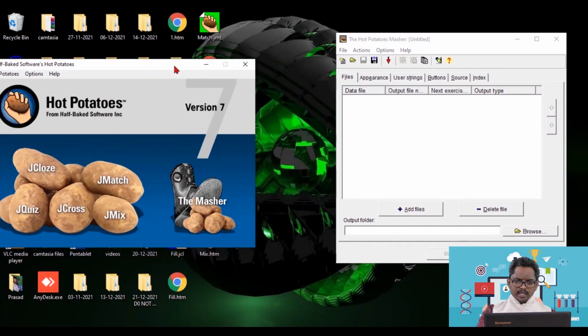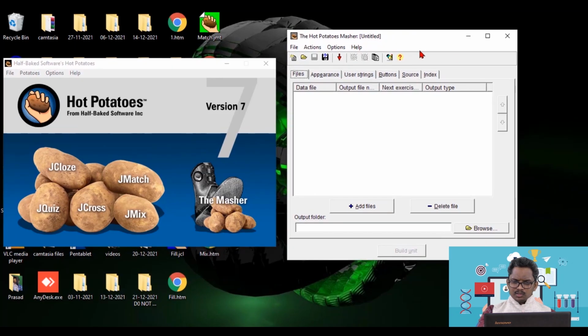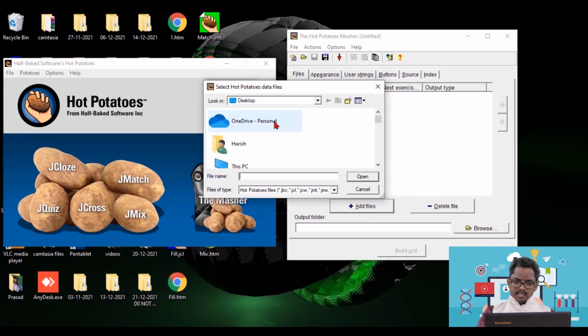Now when I click on masher, this message box appears. We have to add the files. I'll click on add files. We have saved the files. I'll take the files one by one. See, cross is there. Then I'll keep my control button in the keyboard pressed. Then this also I'll select. Match also I'll select. Mix also I'll select. Quiz also I'll select. So we have selected 5 questions.